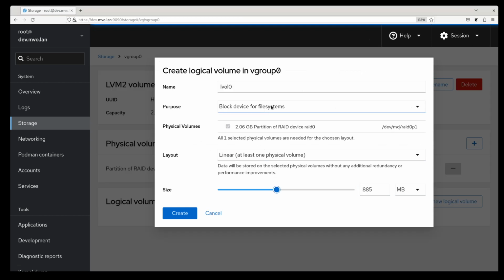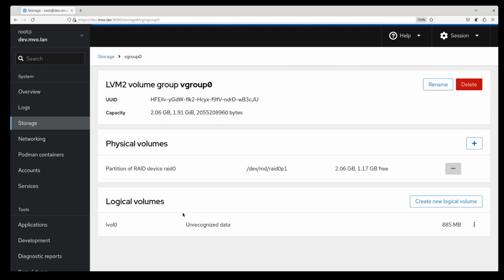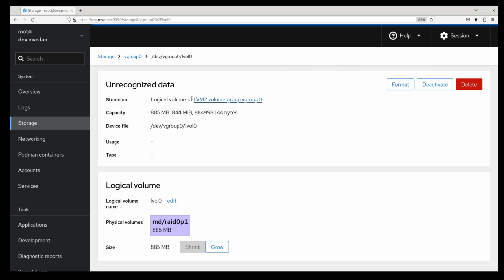Half the size for file systems. The new RAID stuff is already here, but we only have one physical volume, so we can't do any of the nice things. We have to use this one now. And let's create it. Unrecognized, of course, but it knows everything about it. That's a logical volume, how it looks. Again, this is the information about how it is stored, and this is information about what is on it.